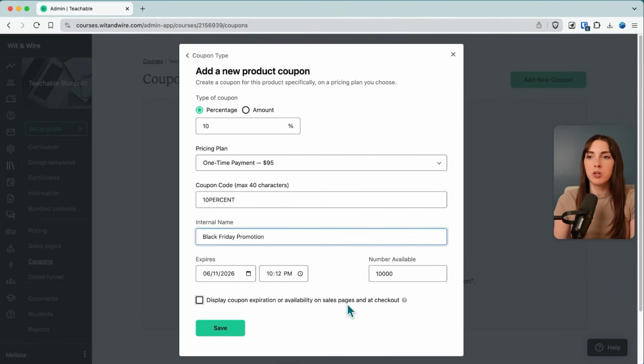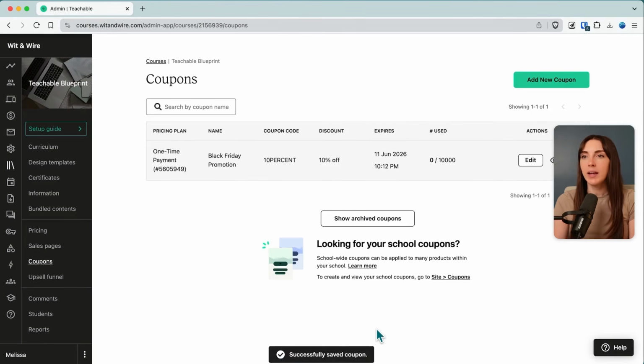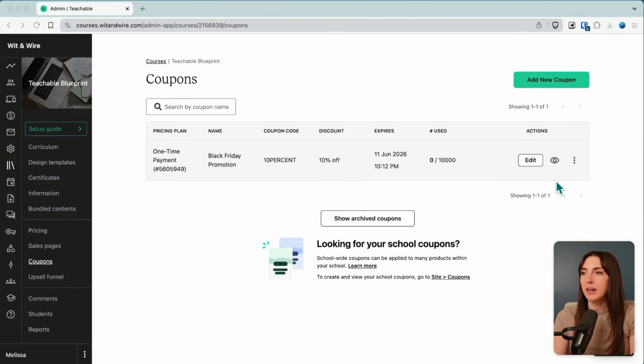And you do have the option to show when it expires or becomes unavailable at checkout. But I think by default, maybe people would leave this blank, although it's up to you. So let me click save. Now I can see my coupon here, and I can preview it, which would show this coupon applied at checkout.